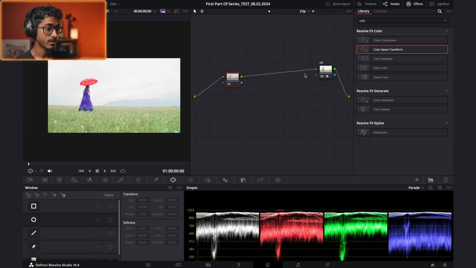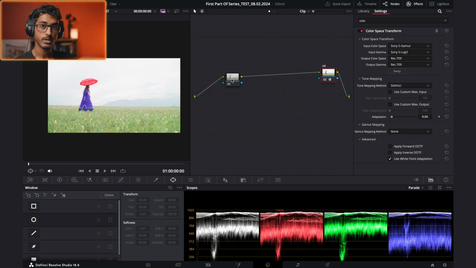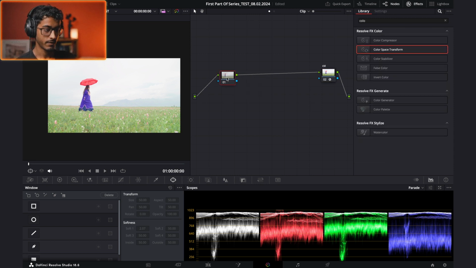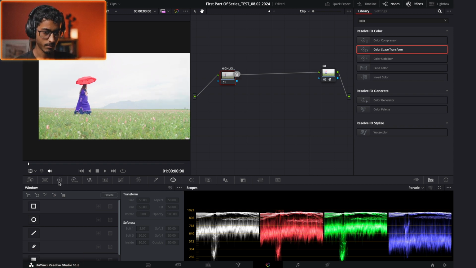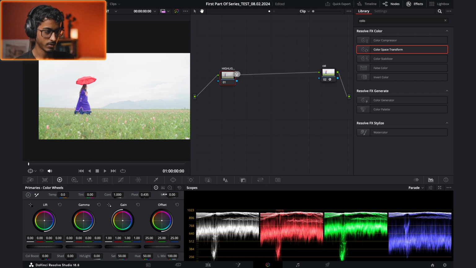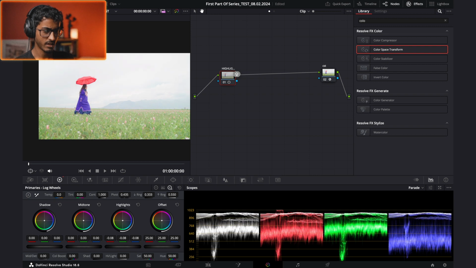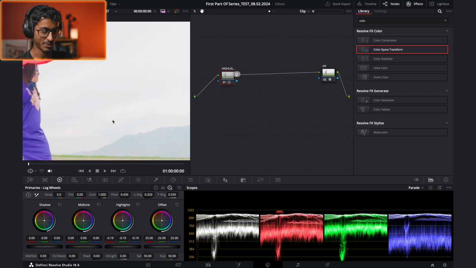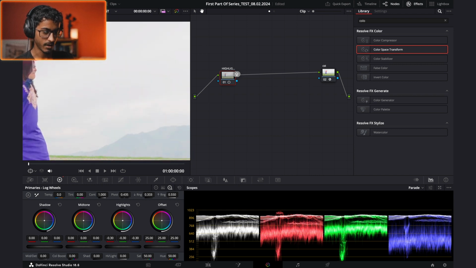Okay, so now that we have the color space transform sorted out, I'm going to deal with the actual look of this clip. The first thing I'm going to deal with is the highlights. As you can see, it's a bit too bright for me over here. So I am going to go over to the color wheels, actually the log, and I'm going to go low, just to get a bit more of that detail. I'm just going to deal with the highlights a bit. There we go.